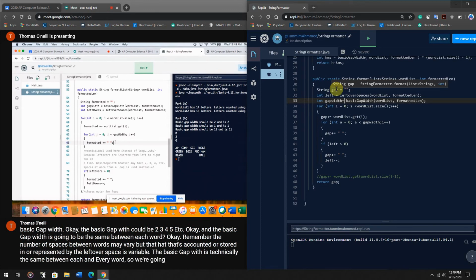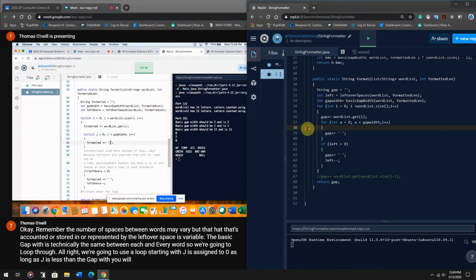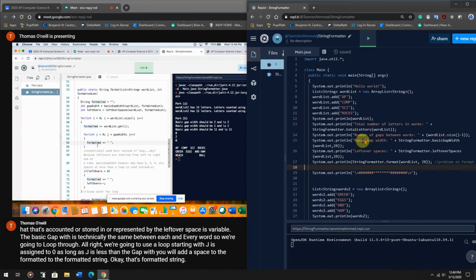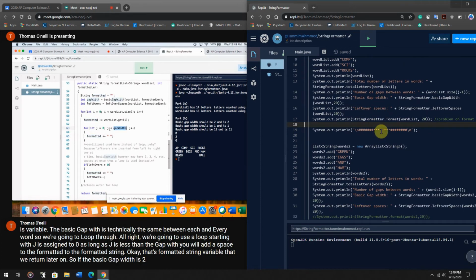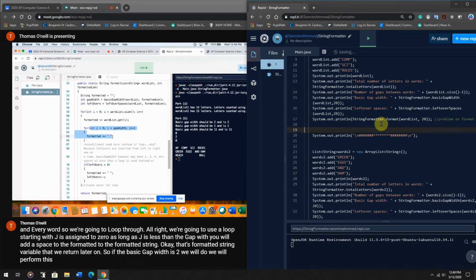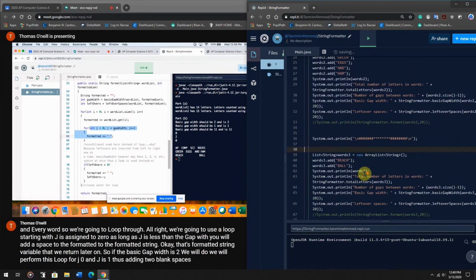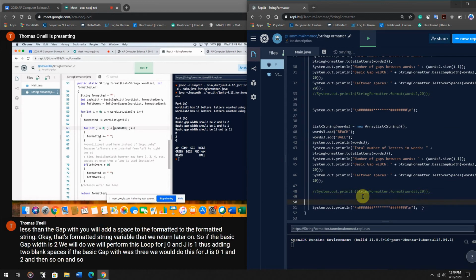So we're going to use a loop starting with j assigned to 0. As long as j is less than the gap width, you will add a space to the formatted string, this formatted string variable that we return later on. So if the basic gap width is 2, we will perform this loop for j is 0 and j is 1, thus adding 2 blank spaces. If the basic gap width was 3, we would do this for j is 0, 1, and 2, and so on and so forth.